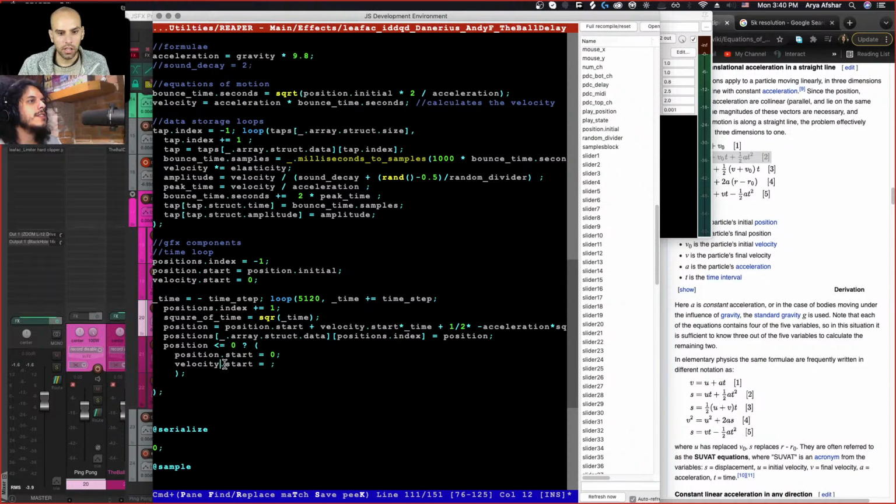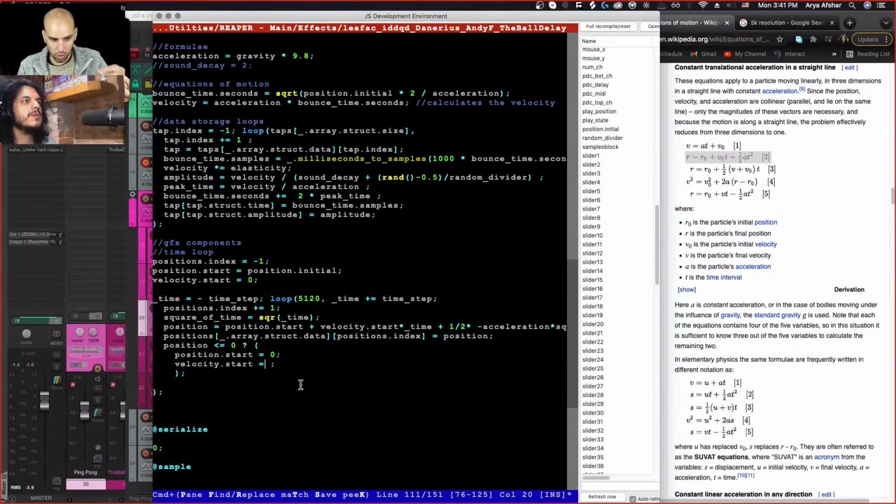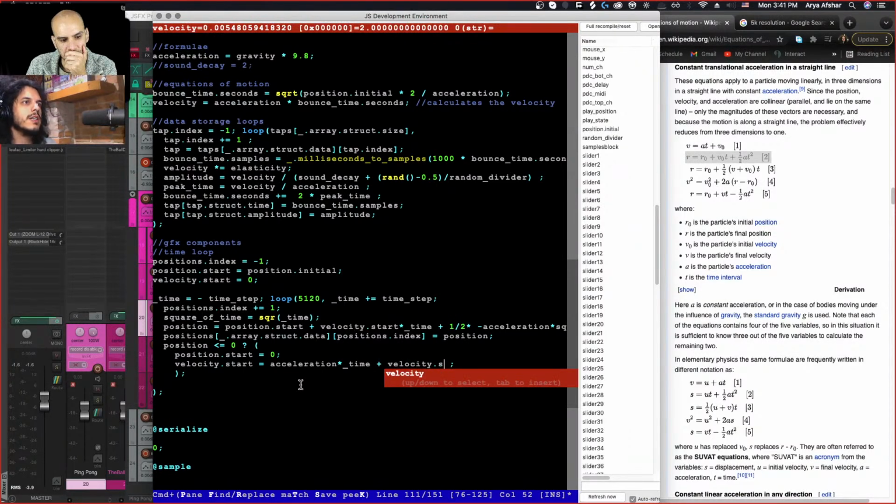Cool. But velocity start is we do have to remember. So now I need to go like this, velocity equals velocity start, blah, blah, blah. No. We are changing the notion of velocity start based on the previous velocity start. So velocity start appears both on the left and the right of the equation. Okay. So acceleration times underscore time plus velocity dot start. Oh, that's totally allowed. Okay.